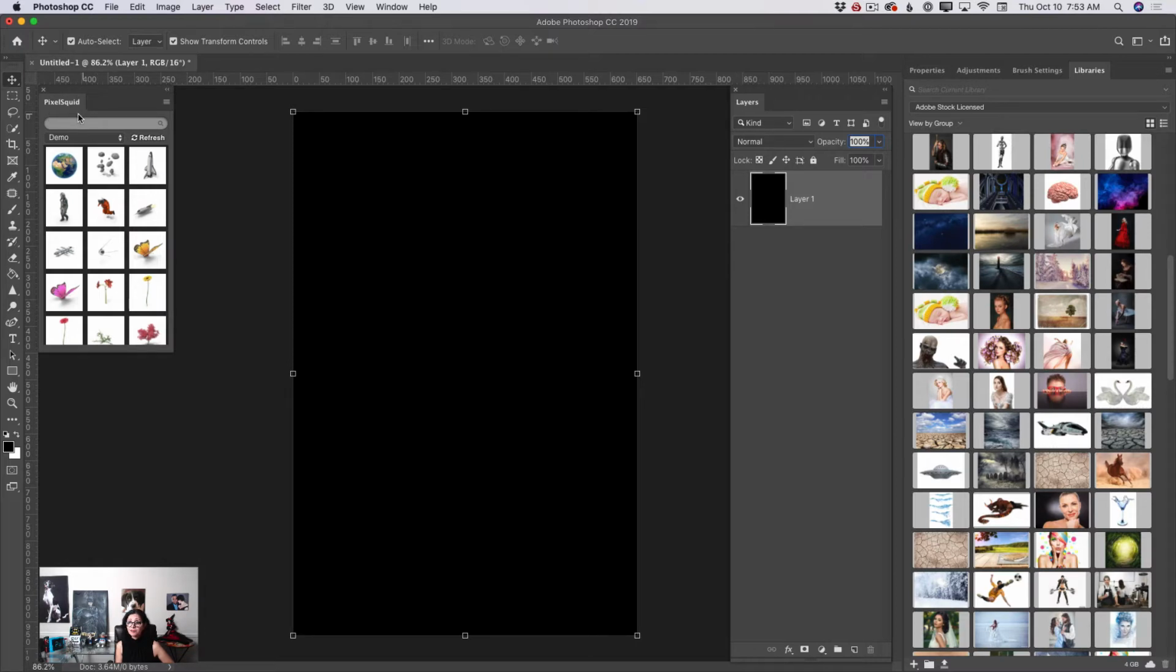Another panel is the Pixel Squid plugin, where I have all 3D objects I downloaded from pixelsquid.com. And the best part of working with these amazing 3D objects is that all 3D objects are ready to use. We don't need to create anything from scratch.